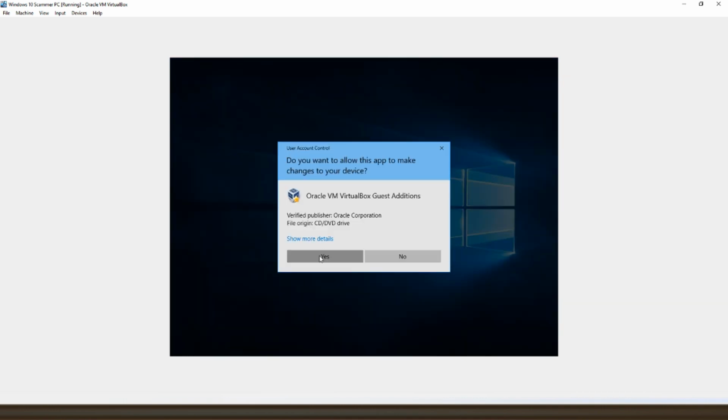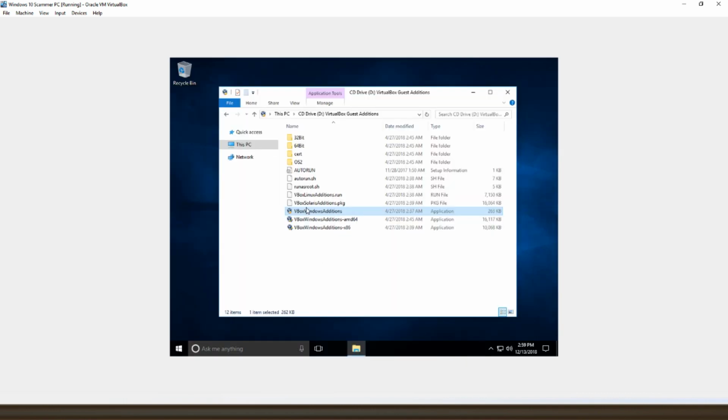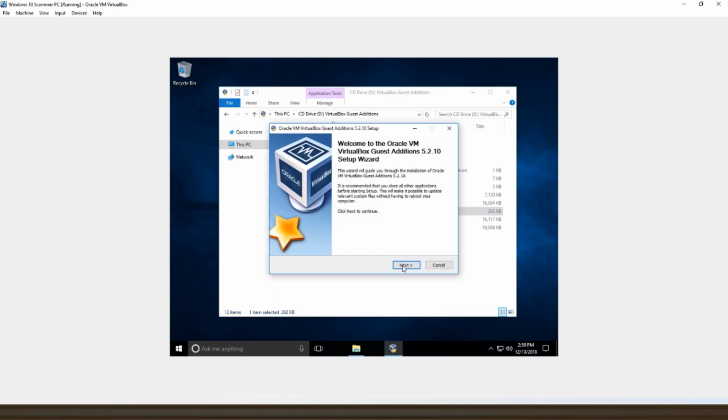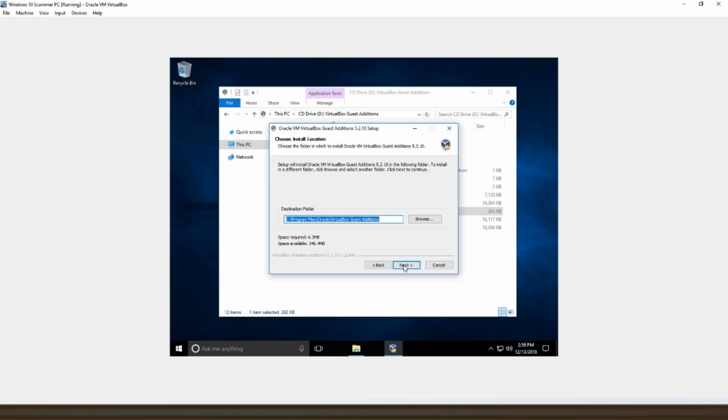Once this happens, you will need to follow the on-screen instructions. Simply press next and continue as everything you need is already inputted for you. So you just need to press next, next, install. It will then start to install all the additional packages.